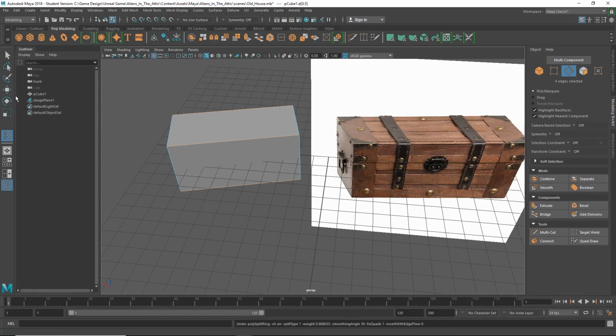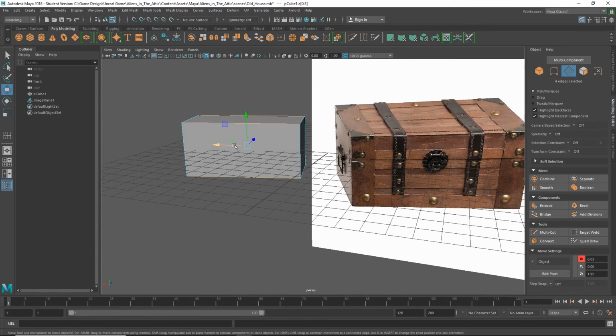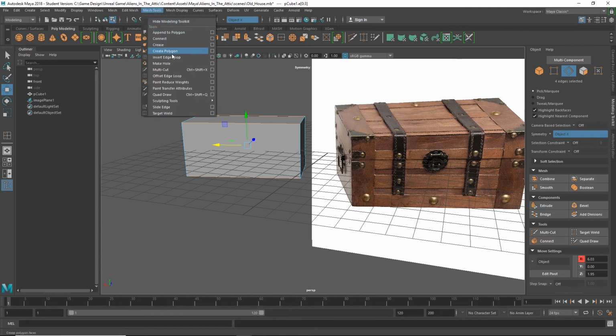Again, we need to look at our axes. So let's go to translate here, or move tool. And we know that we're on the x-axis. So I want to mirror across the x-axis. So for symmetry, I'm going to turn on object X. Now I'm going to go back to this insert edge loop tool here.